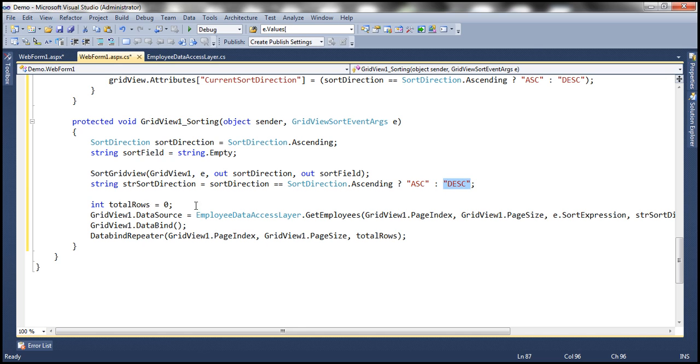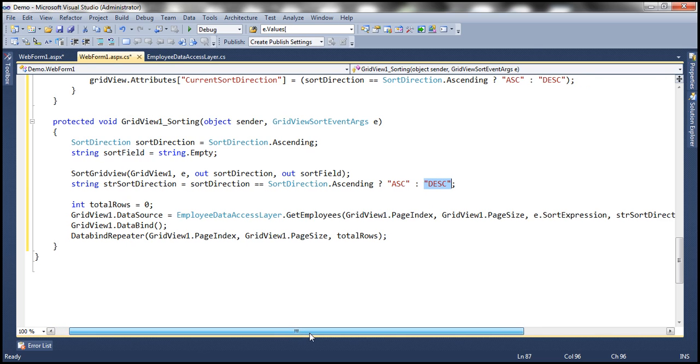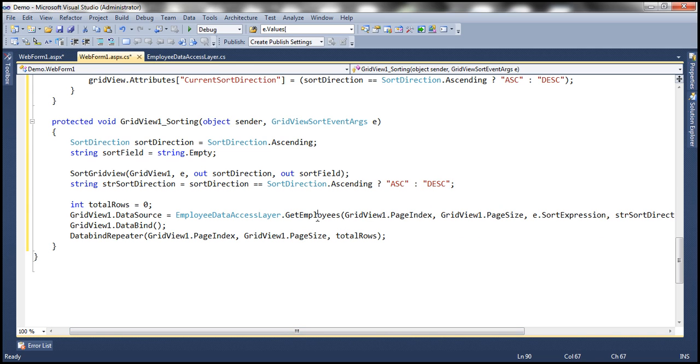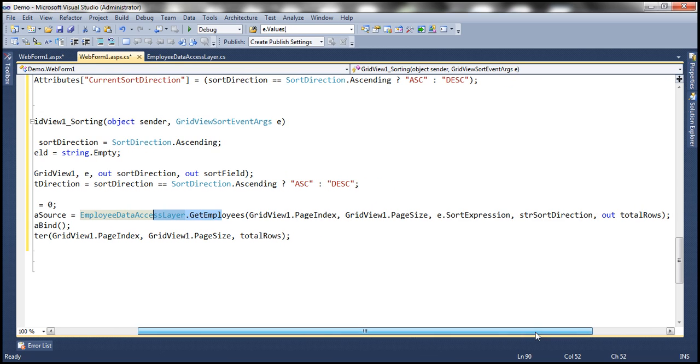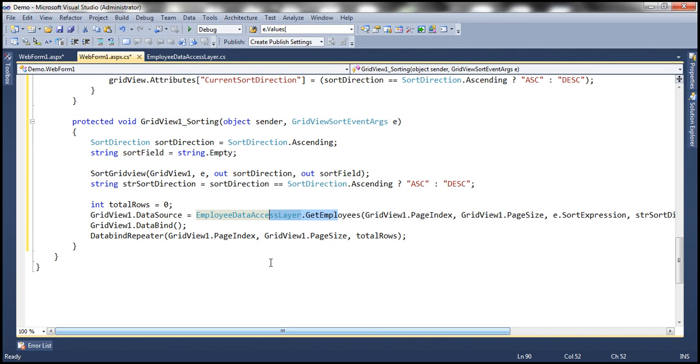And then finally, we are invoking the getEmployees method of the data access layer, passing in the page index, the page size, sort expression, and sort direction, and then the output parameter. And then we are data binding the GridView control and data binding the repeater. So pretty straightforward code. Now if you have followed parts 47, 48 and part 54, this should be very easy to understand. So let's save everything now.